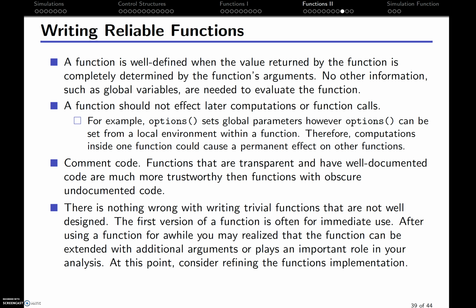Make sure if you're going to use values x, y, and z, that those are arguments in your function. A function should not affect later computations or other function calls. So for example, options() will set your global parameters, but options can also be set within the local environment in a function. So your computations within one function could also have an effect on other functions, and you don't want that to be the case. So don't change global settings within a function as a rule of thumb.